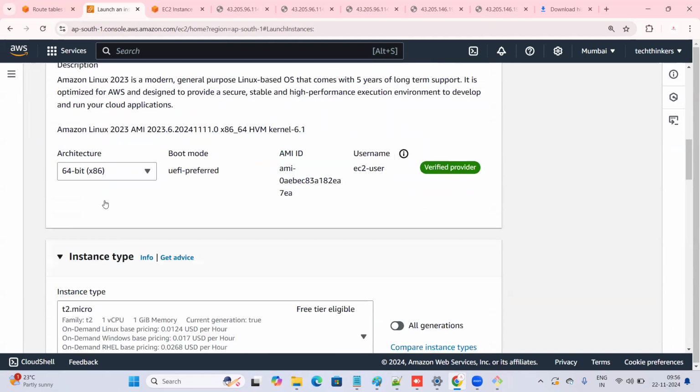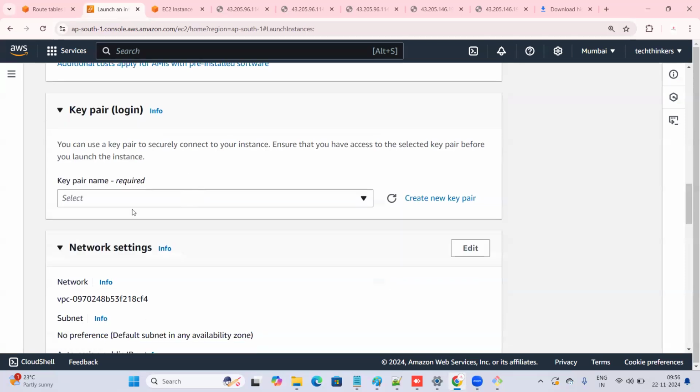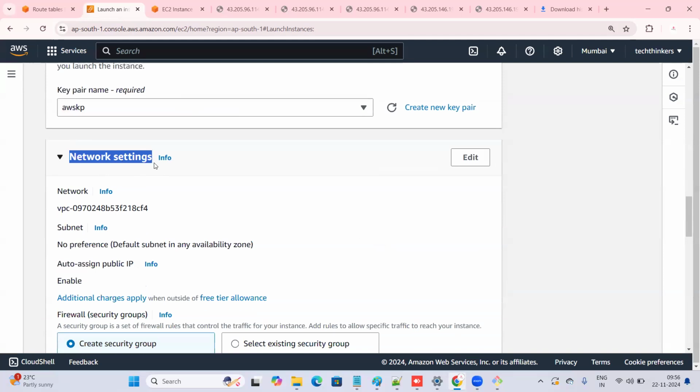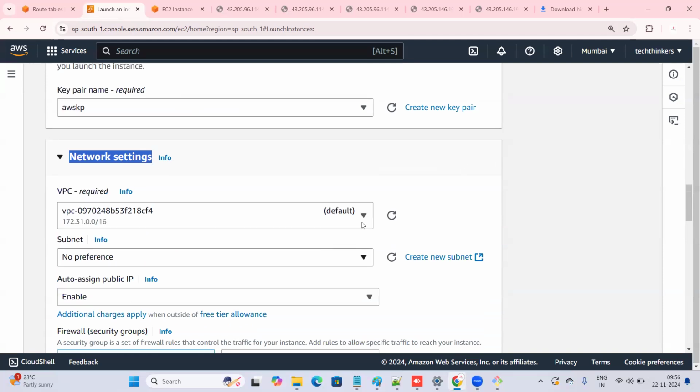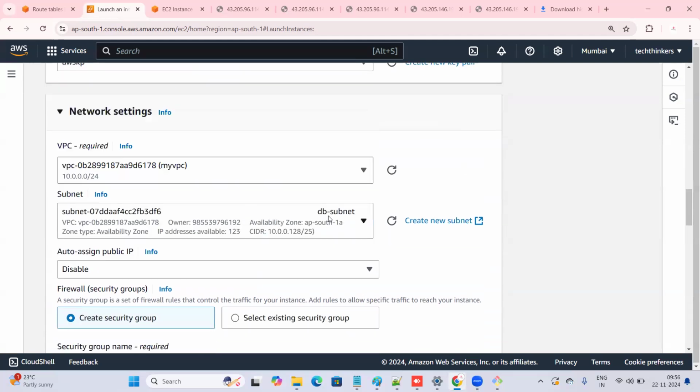Same Amazon Linux I'm choosing, instance type t2.micro I'm choosing, and key pair I'm choosing. Network settings are very important. I'm launching the servers to make you understand the network settings only. Edit the network settings, select the VPC, and if you want to create your server in the DB subnet, select the DB subnet.